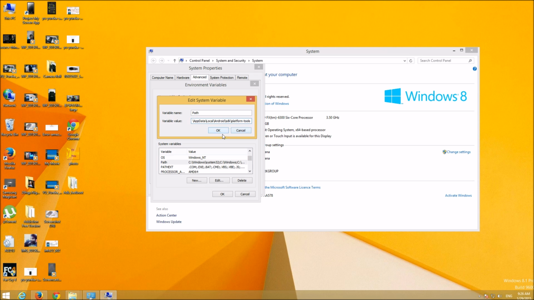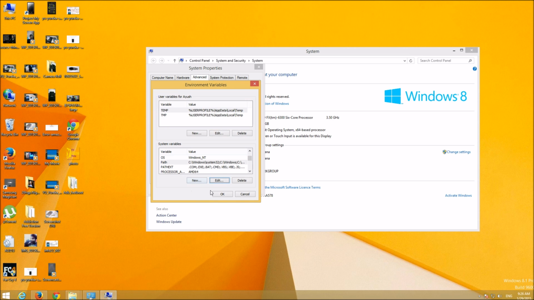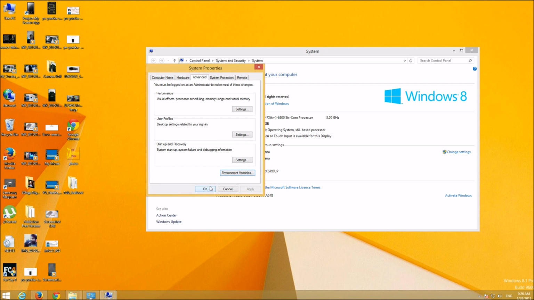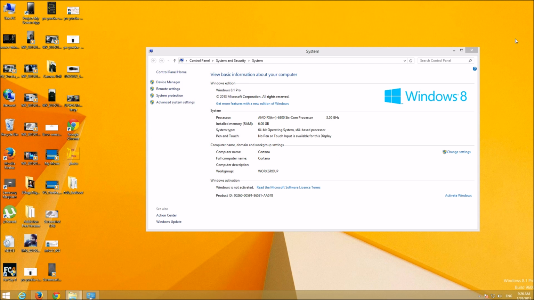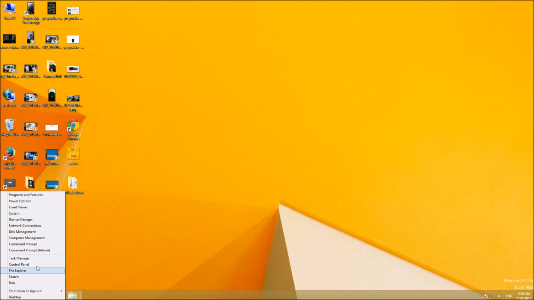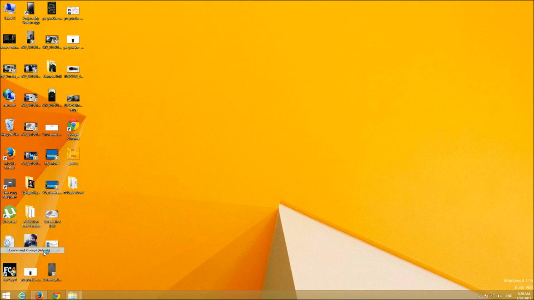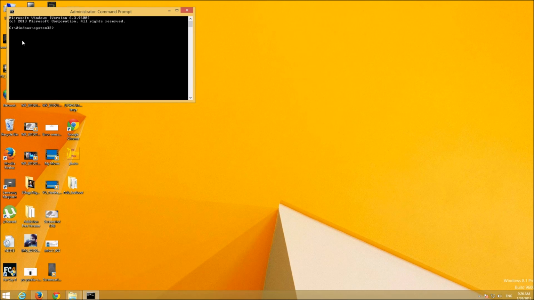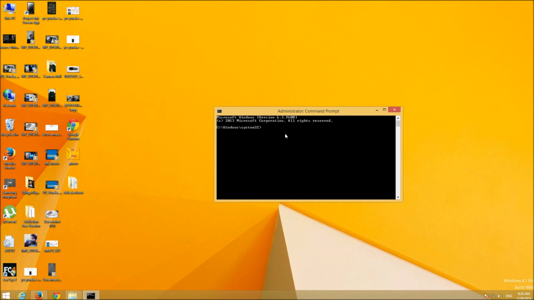So this is how you make the system, your command prompt, learn that there are drivers for it. They exist at that particular path. Click OK, and close everything. Now you just need to right click on the start button, see the command prompt mode in the admin mode, click yes, and there we have the command mode.